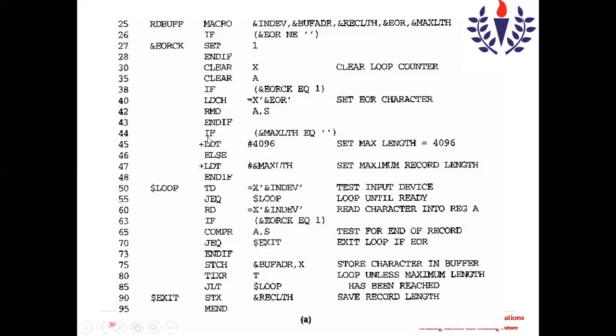Later on, we again check the maximum length. If it is equal to empty, meaning the maximum length is not given to this macro, then what length is decided by default? 4096. Okay, the maximum length will be set to 4096. Else, if the maximum length is given, that value will be given to the LDT statement, and then again ENDIF. Okay, this we have discussed. Later on, again, if EROC equals 1, we will perform some statements.